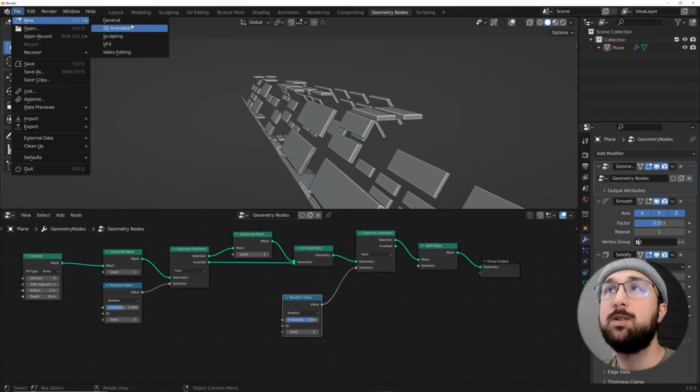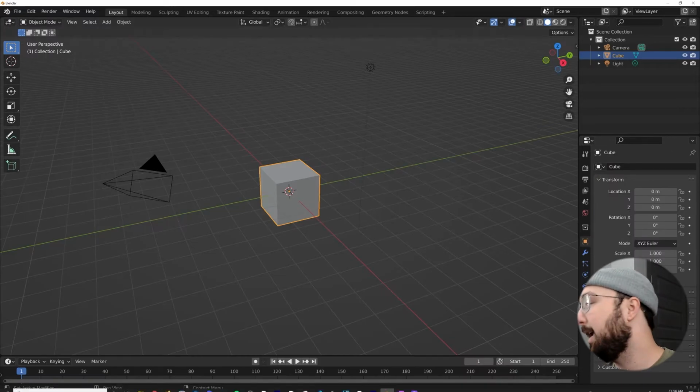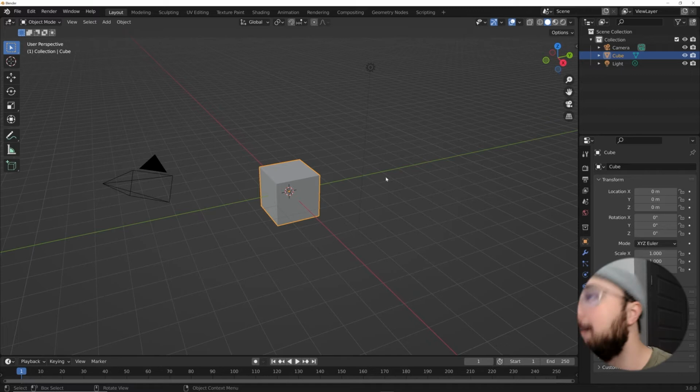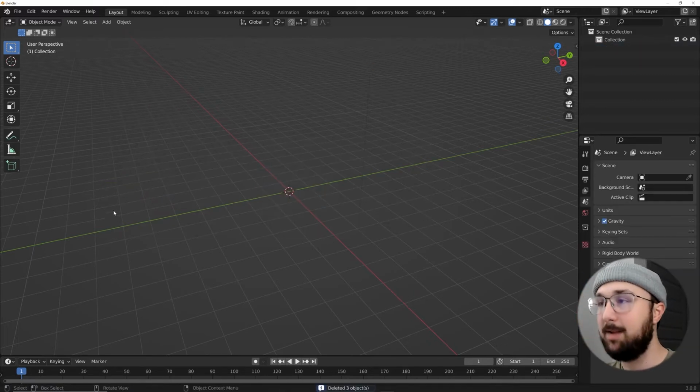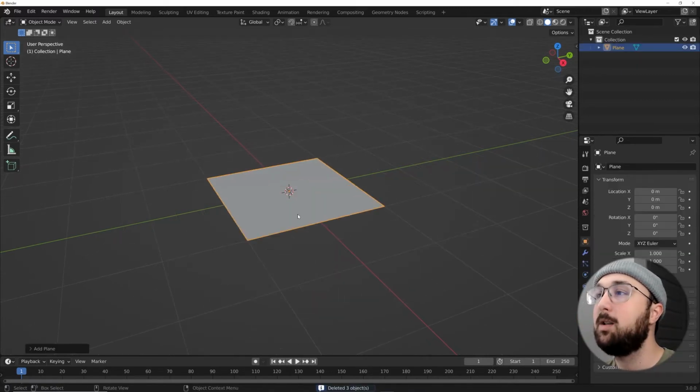All right, so we're just going to go ahead and get a new file here. And I am in Blender 3.0.0. So yeah, let's go ahead and clear out everything from your scene. And we're going to go to the plane.